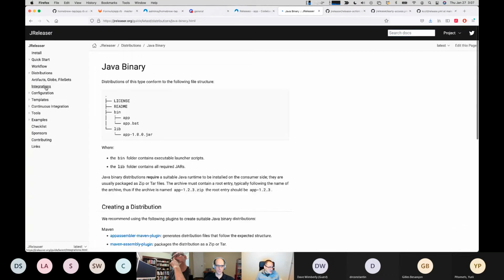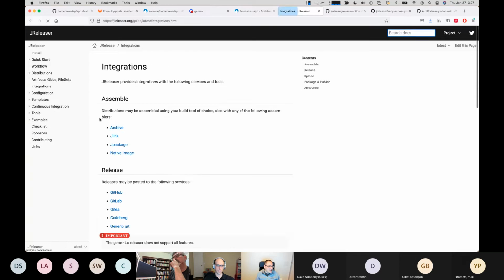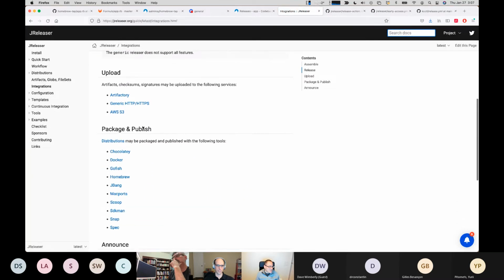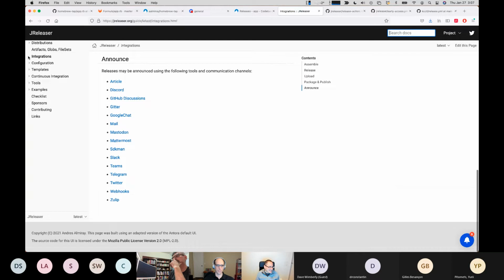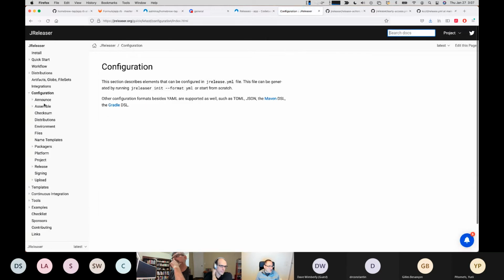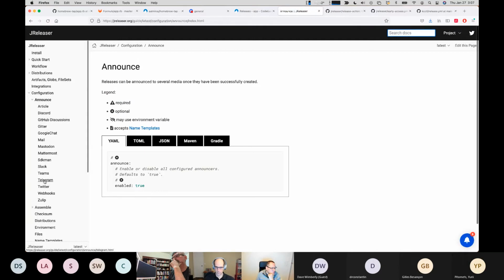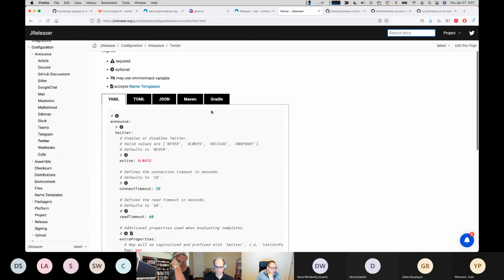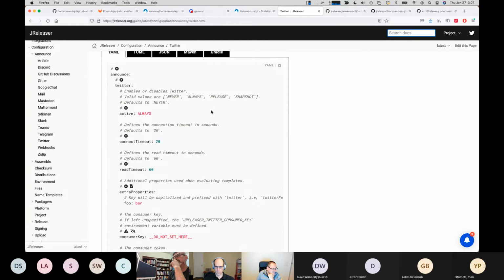So today we saw Java binary, but a few others. All the different integration services that I listed before appear here once again. How you can configure, so this is where you go into the format. So say, for example, I wanted to configure Twitter. So this is what you have to do in the YAML format.